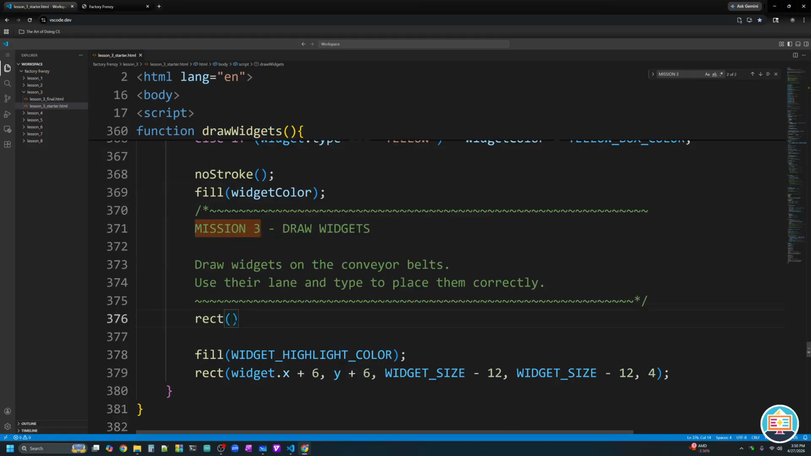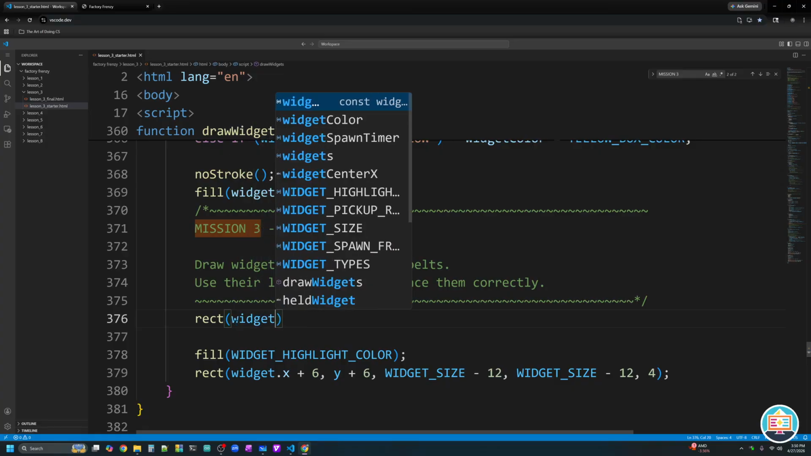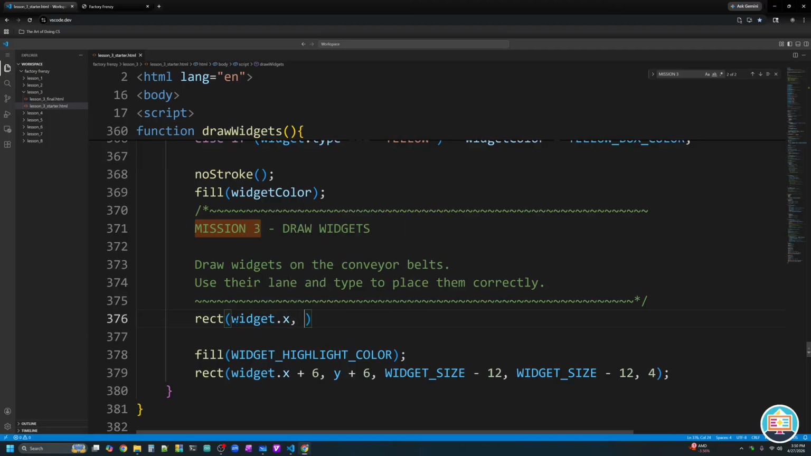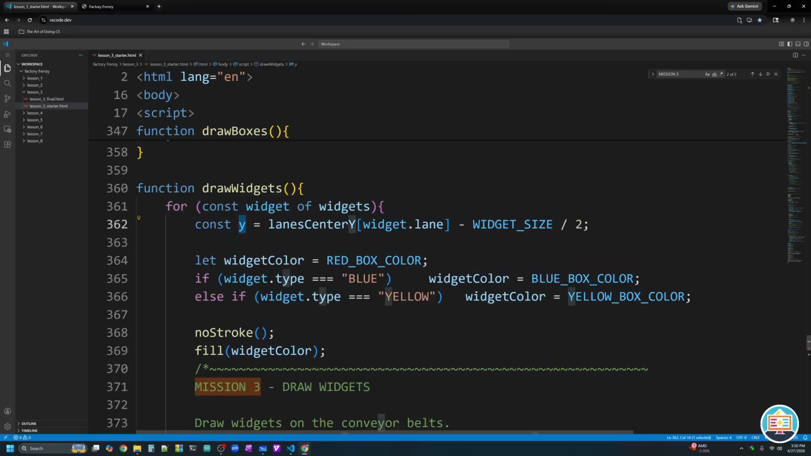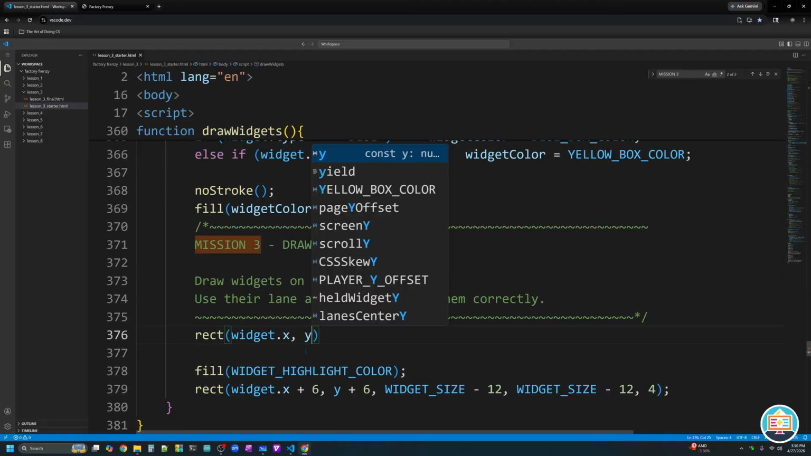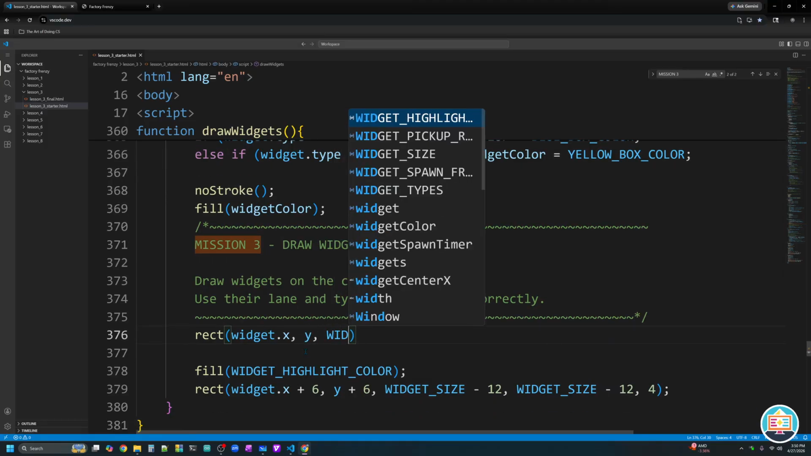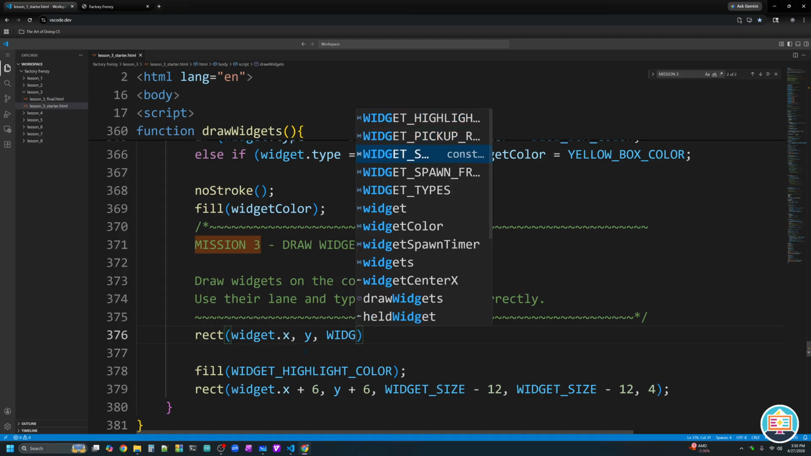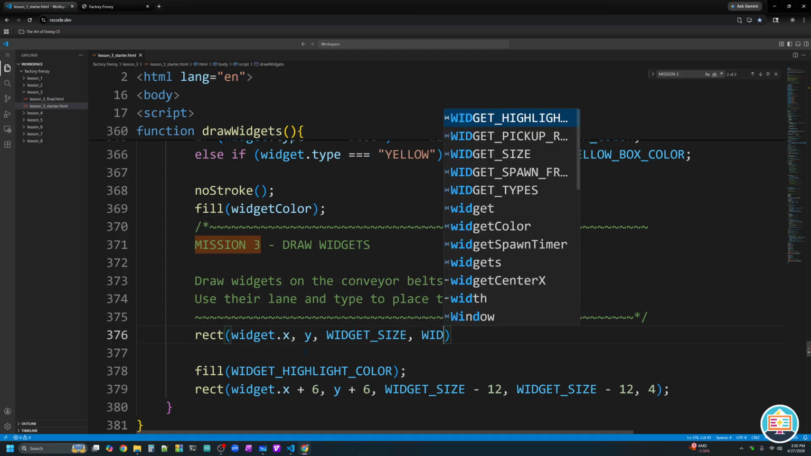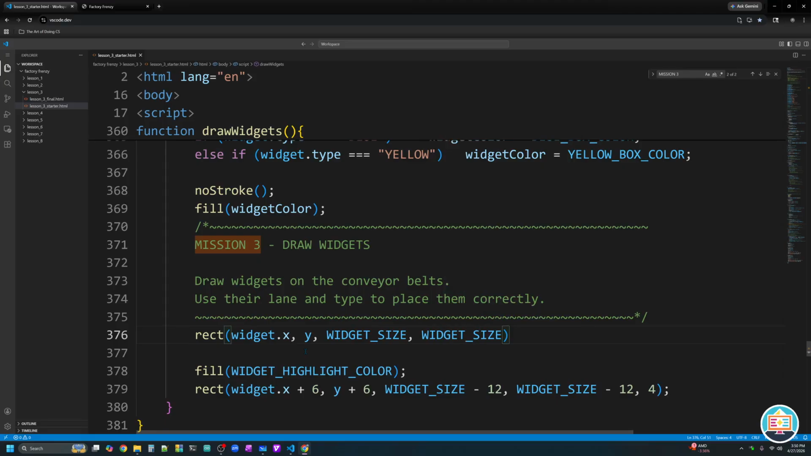All right, and so now I need 4 pieces of information here. I need an X coordinate of the top left corner. Well, that's going to be the widget's X property. And then I need the Y coordinate of the top left corner. I think I'm just going to use this Y variable that we created right here, Y. All right, and then I need the width of the widget and the height of the widget. Well, those are stored in our constant variables. We saw them at the beginning here, widget size, tab for autocomplete.